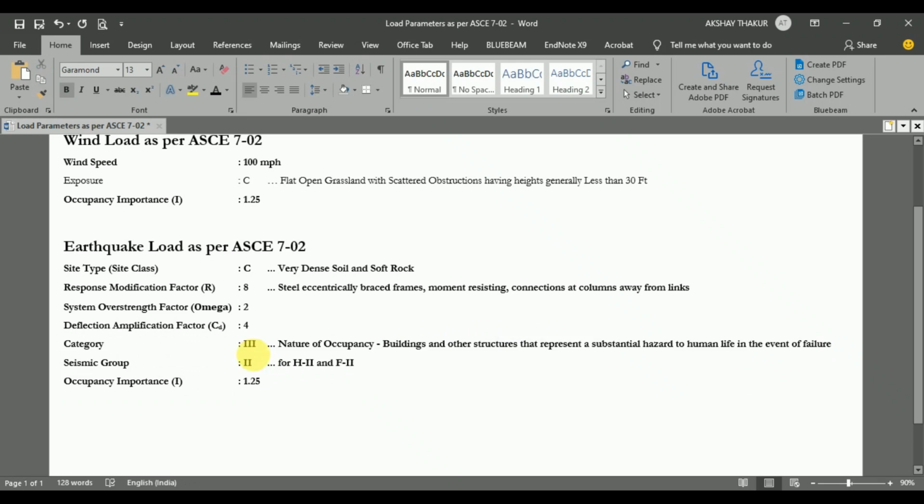For this category, with respect to our condition as per the ASCE 7-02 code, our structure will fall into the H2 and F2 case, that is, hazardous 2 and functional 2. Because of these conditions, it will come under seismic group 2. As per seismic group 2, we get the occupancy importance as 1.25. That is also followed for the wind loads. So here the seismic group should be considered as 2 and the occupancy importance as 1.25.